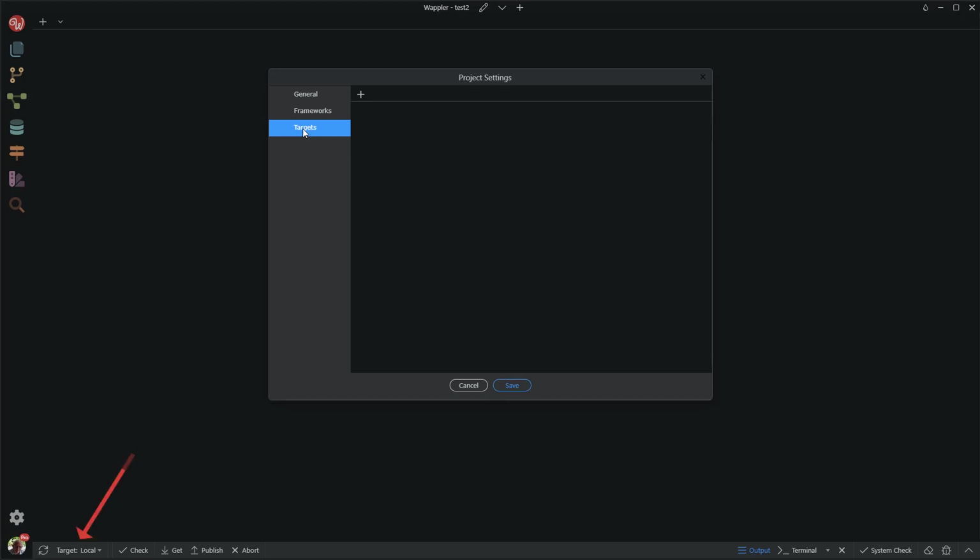At the bottom left of the screen, you will see that the target has been set to local. This is because I am using Wappler's built-in server. This is a web server only and can be used for projects that have no server-side interaction. In reality, the project would contain server-side code, like PHP or Node.js. In this case, we need to set up targets for local development and remote production.